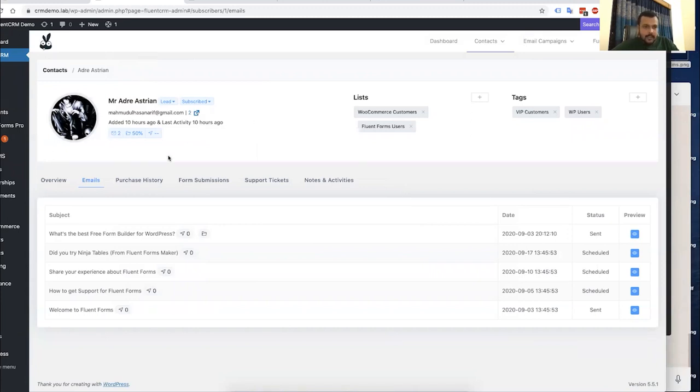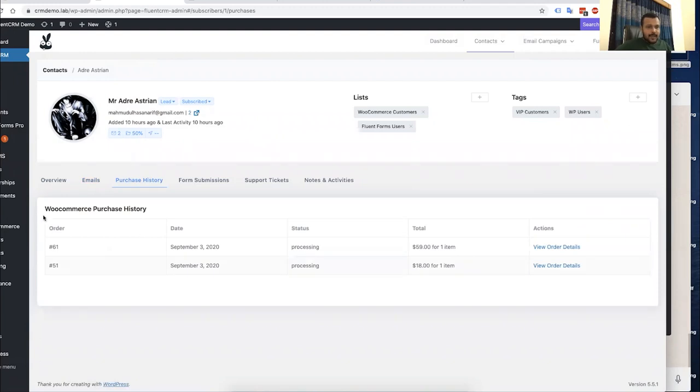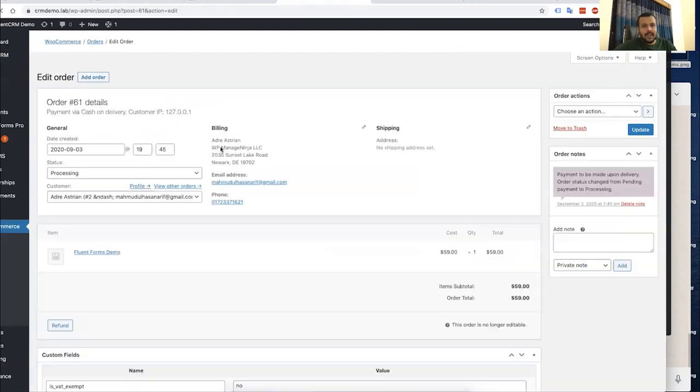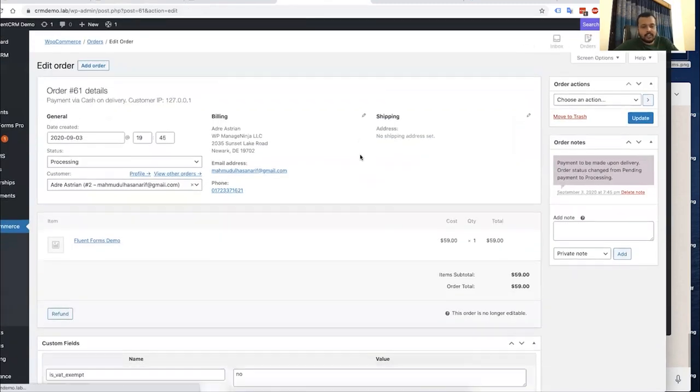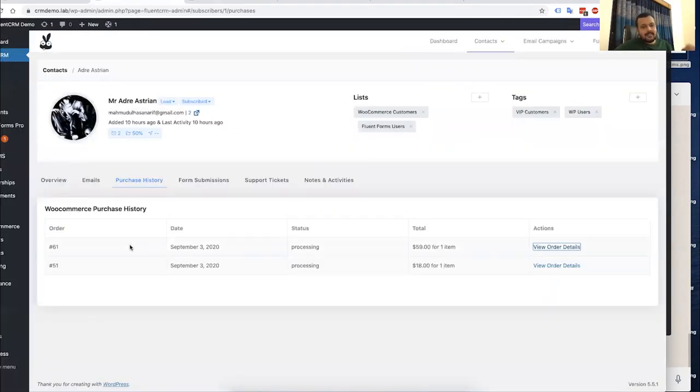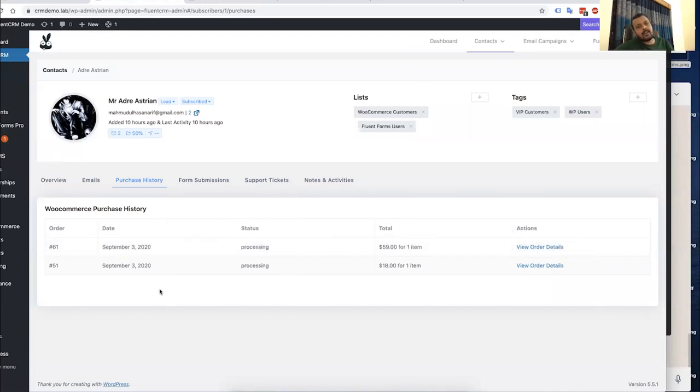The next thing is let's see the purchase history. So I can see the purchase history from WooCommerce, and I see that two purchases, two are processing. I made these purchases for demo purposes, and I can also just click that and see the original purchase. So we are not actually storing multiple data here. We are just querying the data from the WooCommerce database and showing it here.